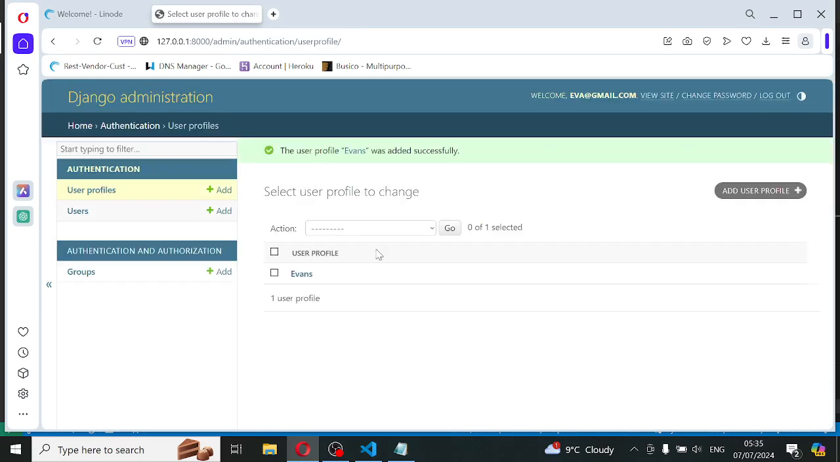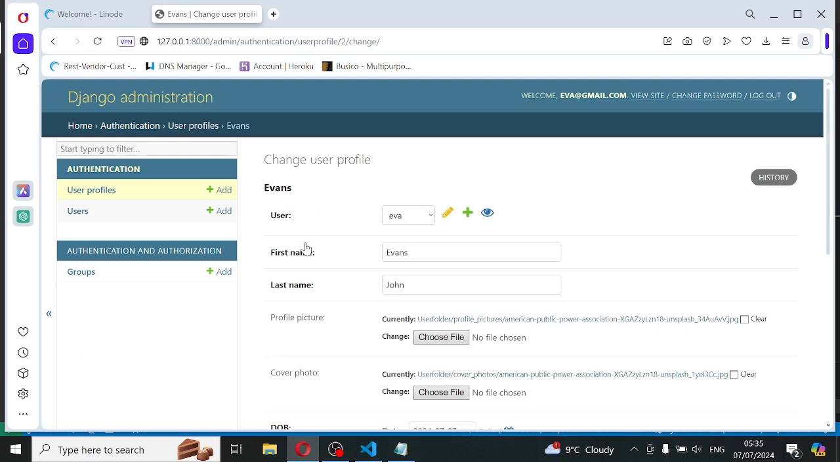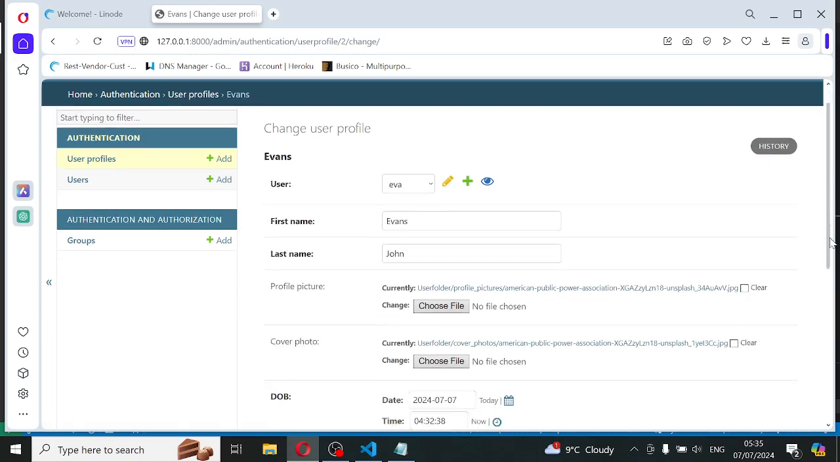So it has been saved. I have one user profile. If I go to users, I have one user, and we created this user using python manage.py createsuperuser. Now I have my user profile model, and it's showing Evans. If I click on this Evans now, it's gonna open the information so I can edit it.